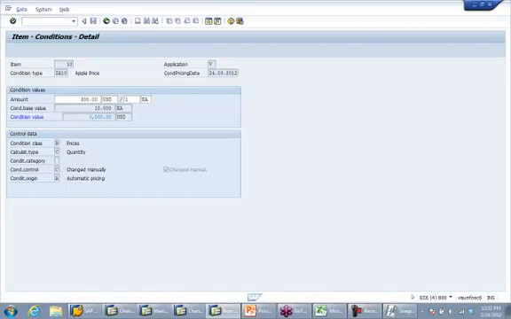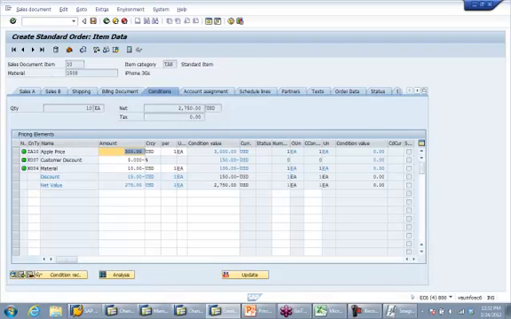This is also a very common requirement where companies don't want the end users to change the prices. They want to use the system determined price, not give the ability to the user to change the price. So you can do that from your condition type configuration.